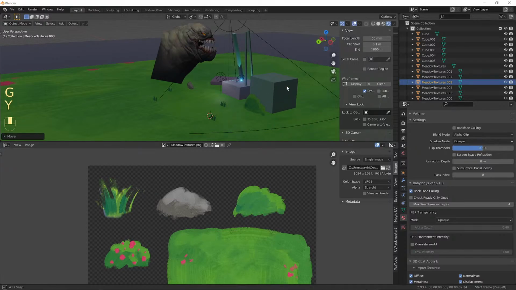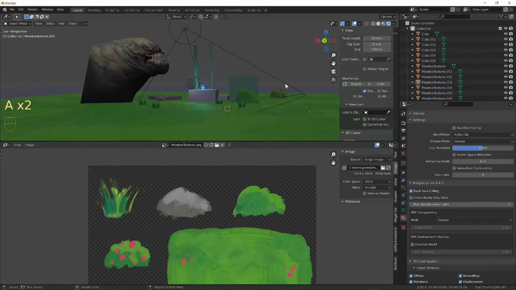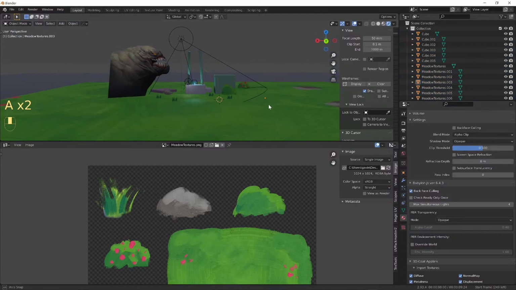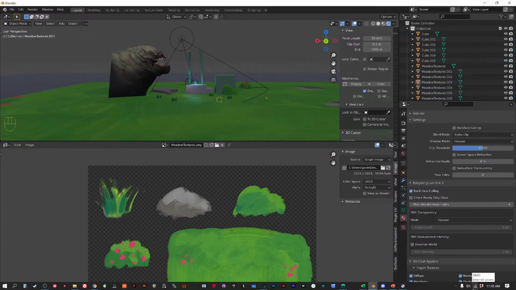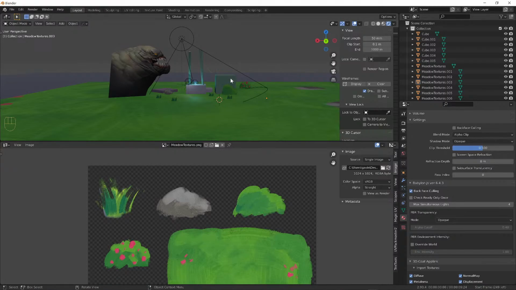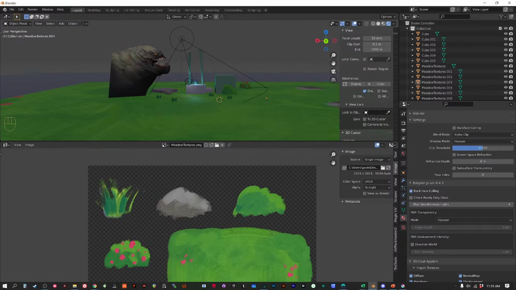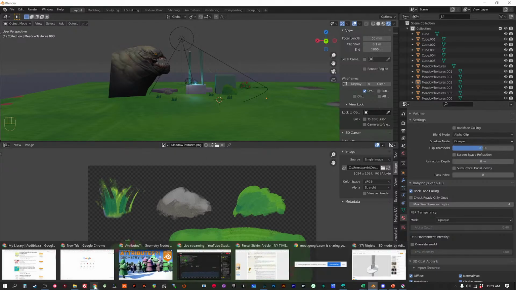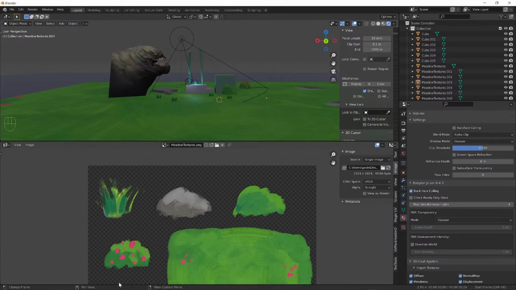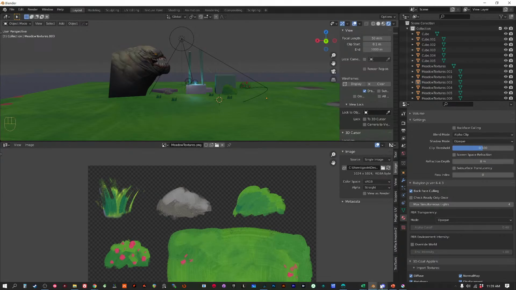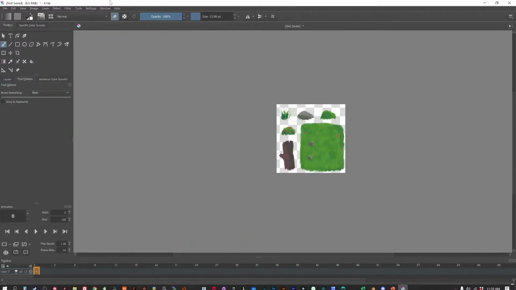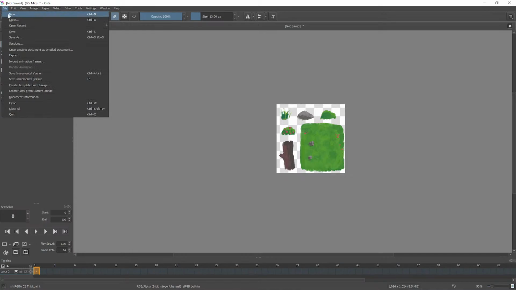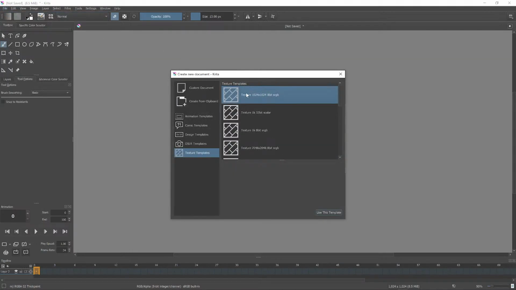Let's move this back. All right, so that is another thing we can do. I'm going to look at one or two more things, and we're probably going to have to continue this lesson next week. But the next thing I'm going to look at is we want to go to Krita. We're going to make a brand new file, new. Go for the same thing, 1K texture. Use this template.